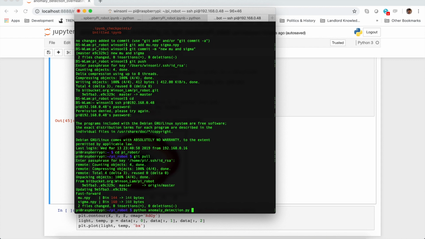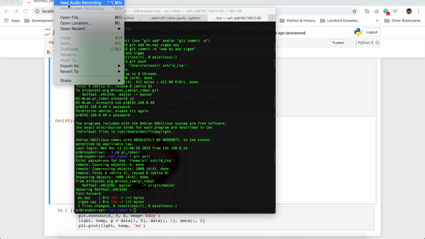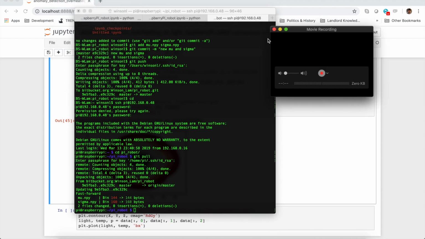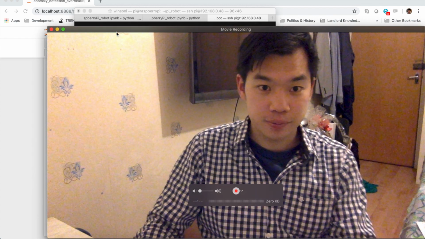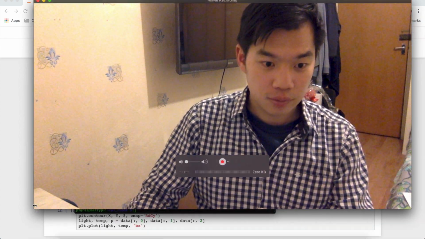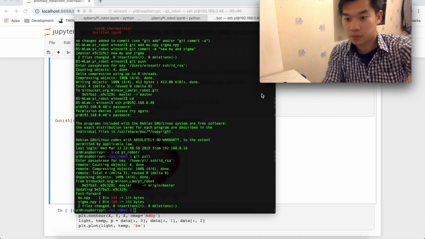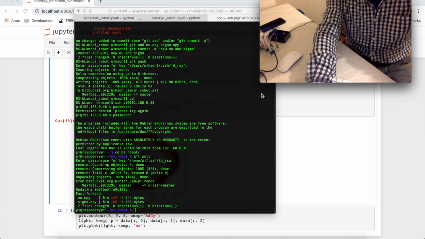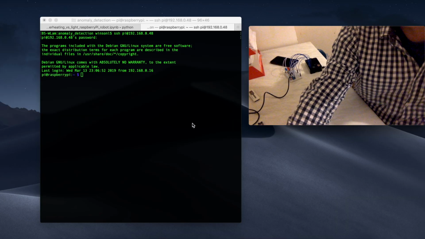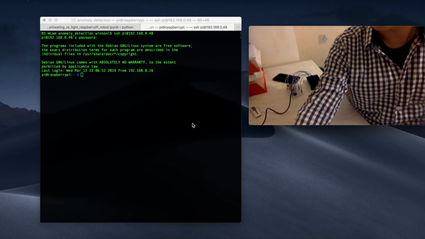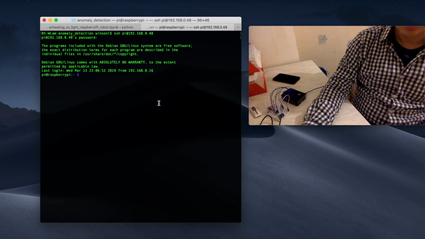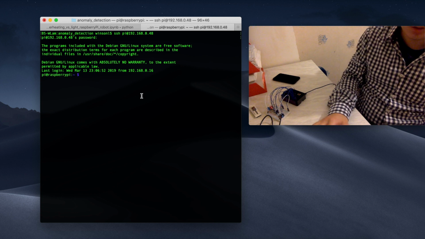Before I execute this code, I should probably turn on the recording so you know what's going on. So I've SSH'd into this Raspberry Pi, and let's check that it's working fine.